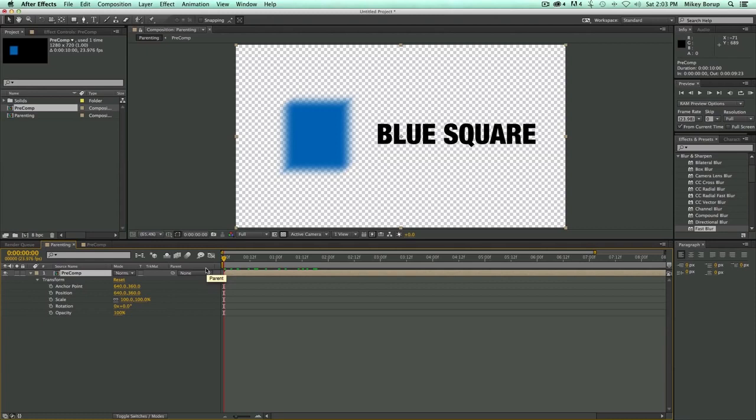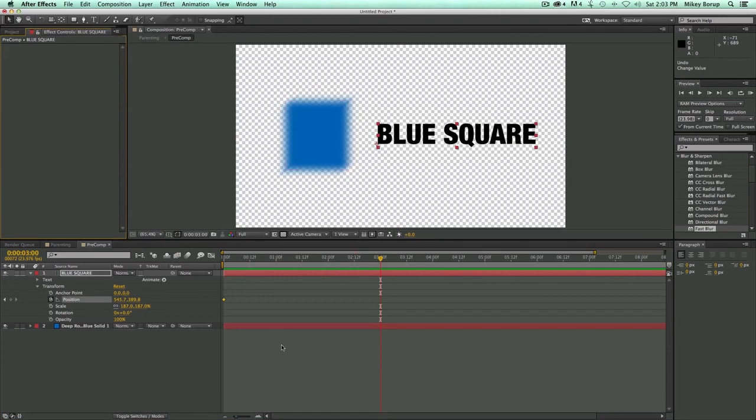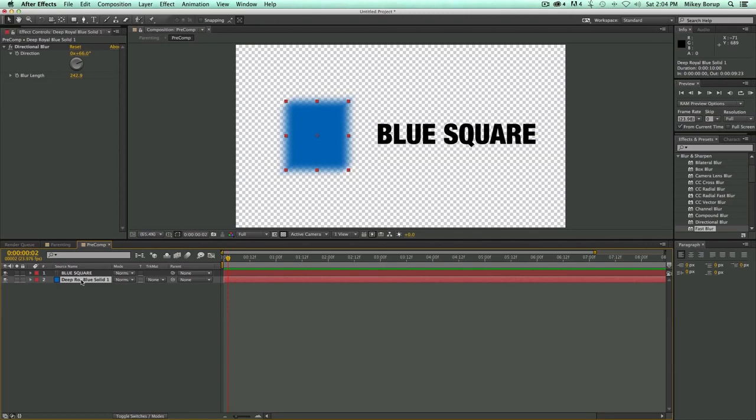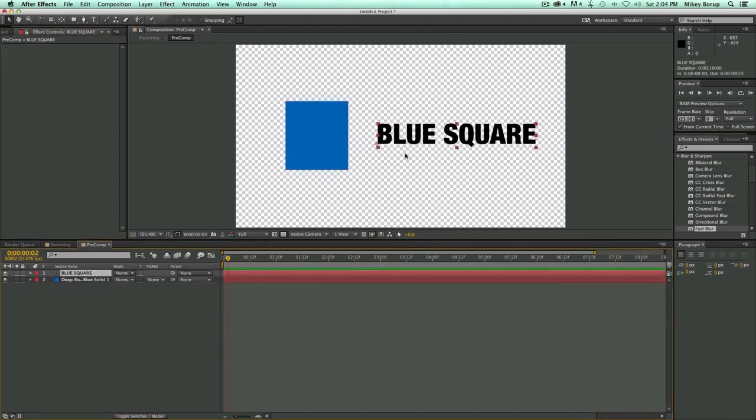Now, another way of grouping things together is called parenting. So let's go in and I'm going to undo all of this back to my original two squares I had, or the square and the text. Now, parenting I can do without pre-composing it. So I have the blue square. Let's take off this blur. And then I have the word blue square. And if I parent the word blue square to the blue square, let's see what happens.